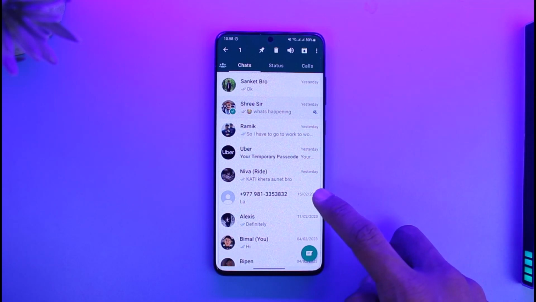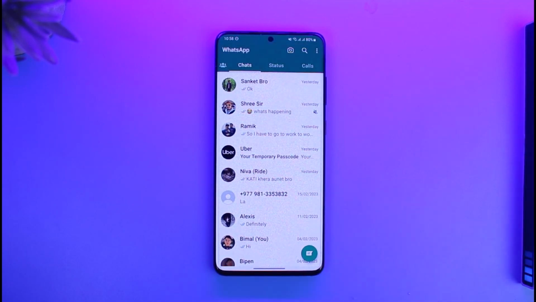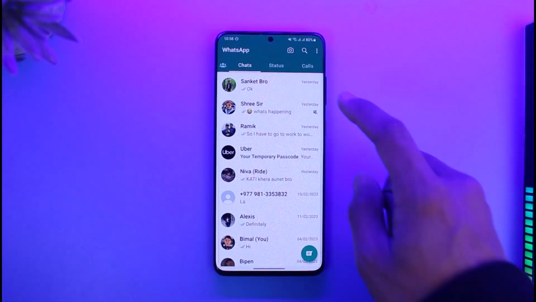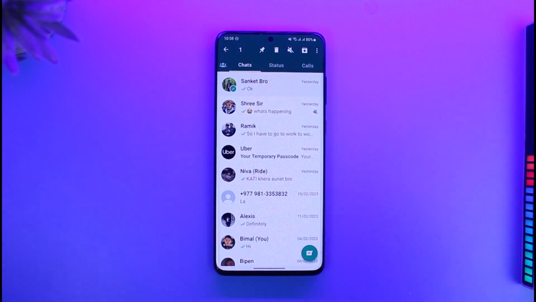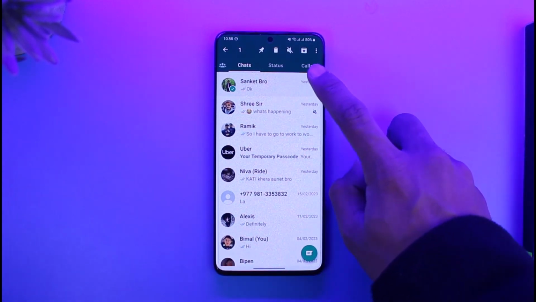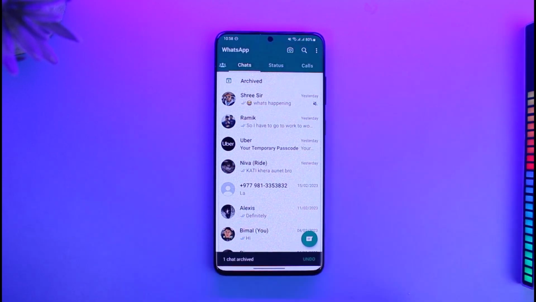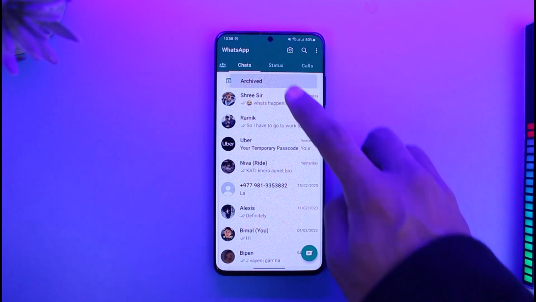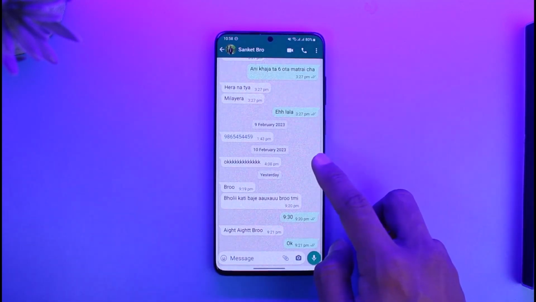But if that is not the option for you and you just want to hide them, what you have to do is long press on the chat that you want to hide and then tap on the arrow icon, which is the archive icon from the top right. When you tap on that icon, you can see the chat is hidden and has been moved to my archive feed. So if I want to view that message, I have to do one extra step by going into archive, and then you'll be able to see the messages over here.